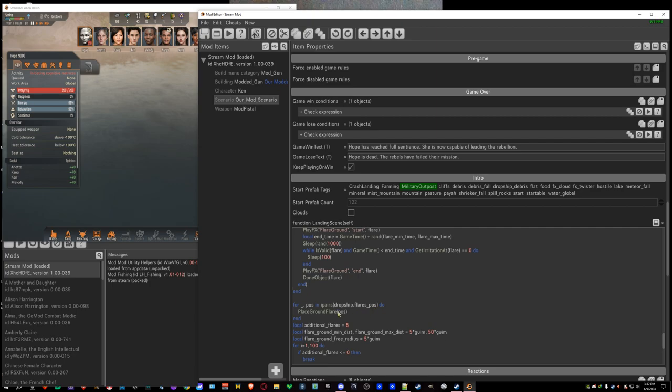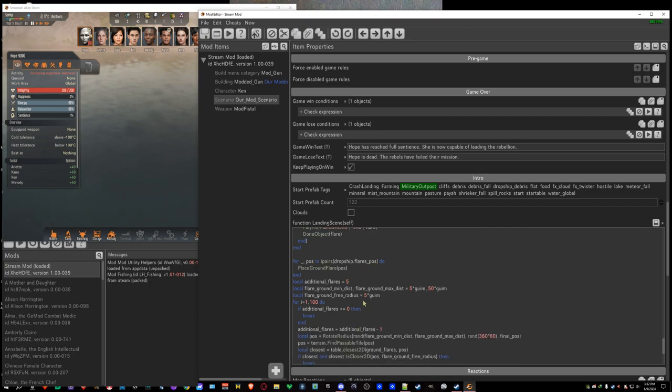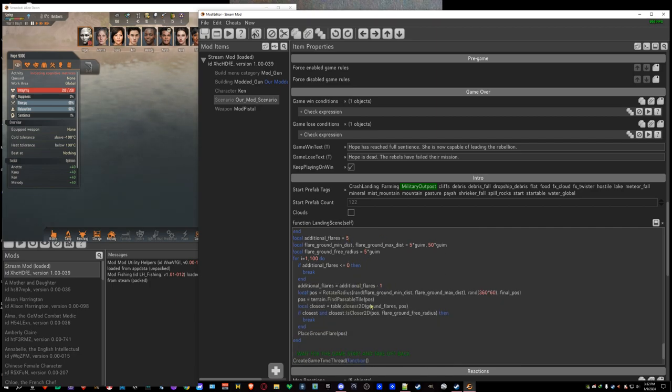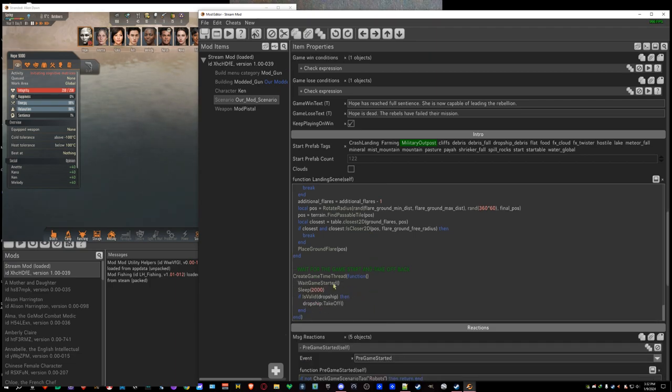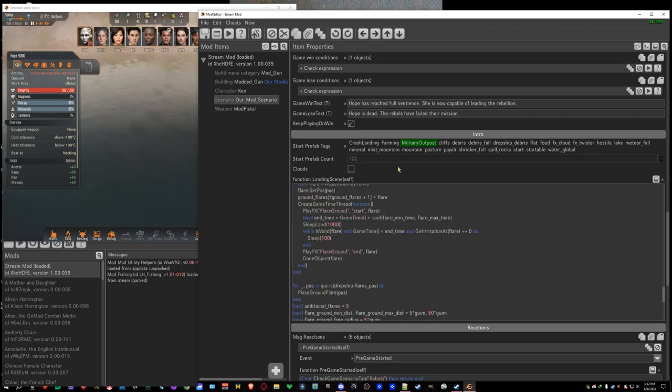Let's see. Just going through some more things here real quick. Wait for the game to start and take off back. Create game time thread function. Wait. Game starts sleep 2000. Is valid. If is valid, drop ship, then drop ship take off. So basically, this is how long it takes for the drop ship to lift off once the game starts.